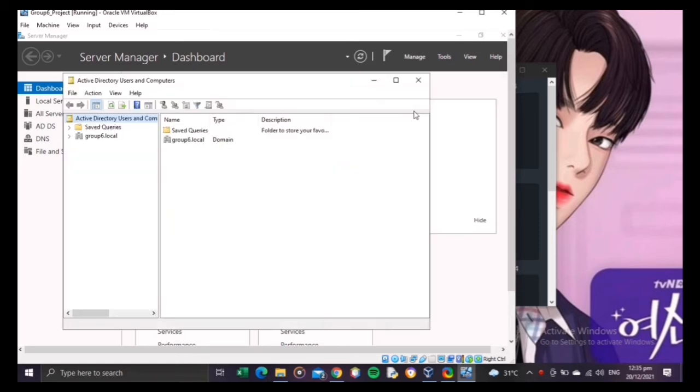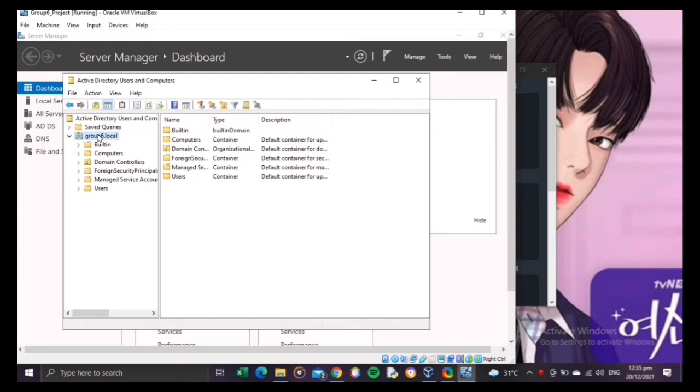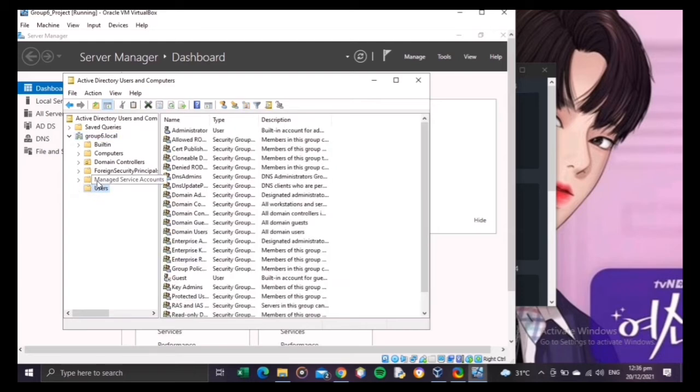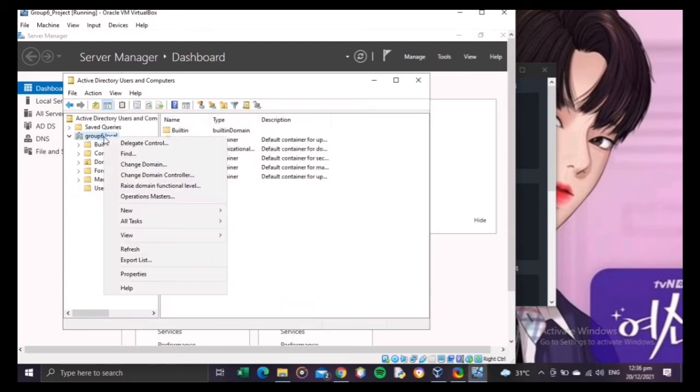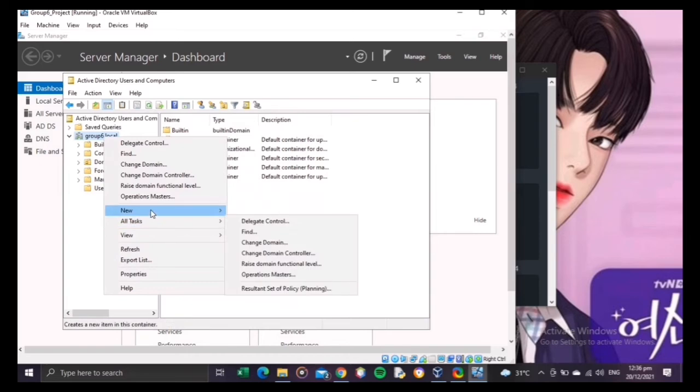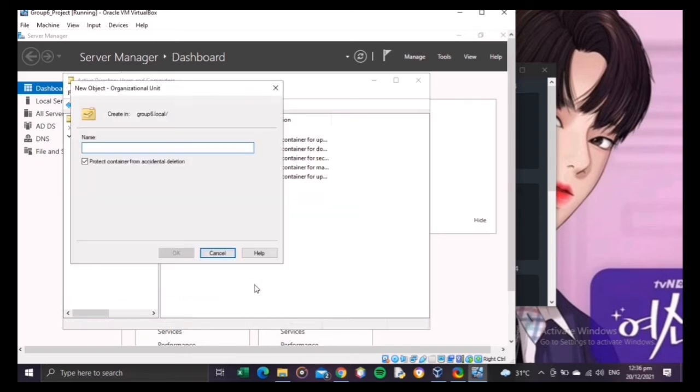Then we will be forwarded to Active Directory Users and Computers, where we can see the forest domain that we made earlier, which is the Group6.local. So here we are going to make organizational unit, groups, and users. So the first step is right click the Group6.local, then click New, then click Organizational Unit.